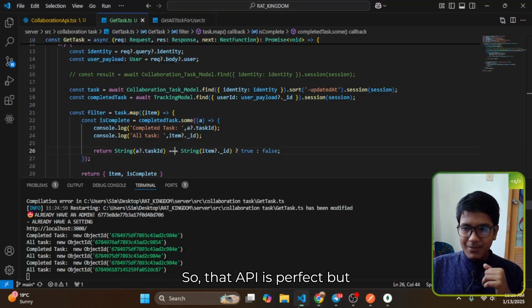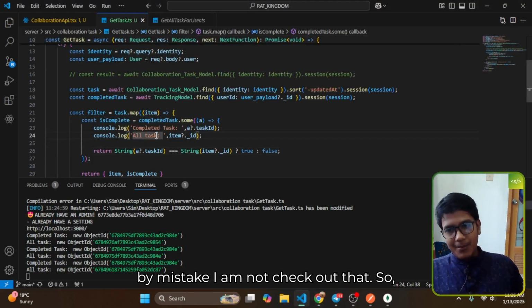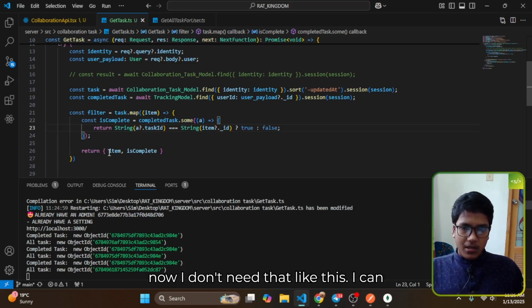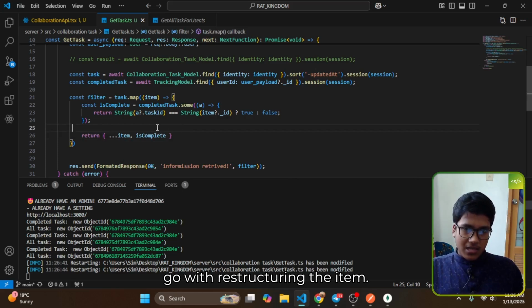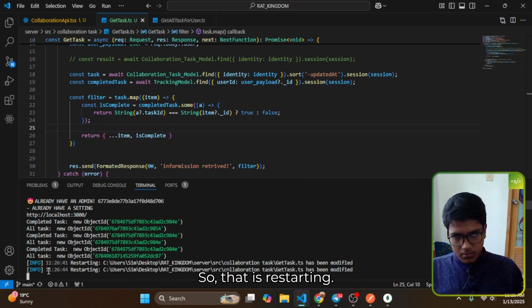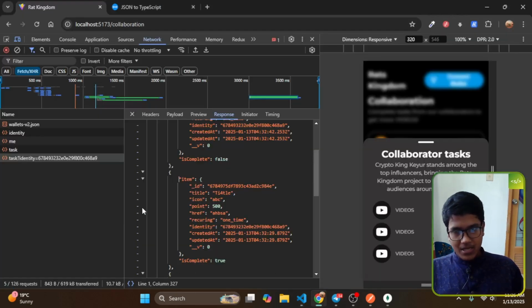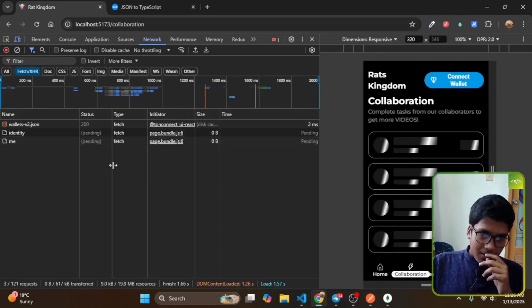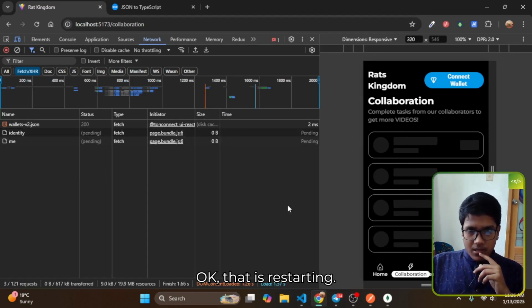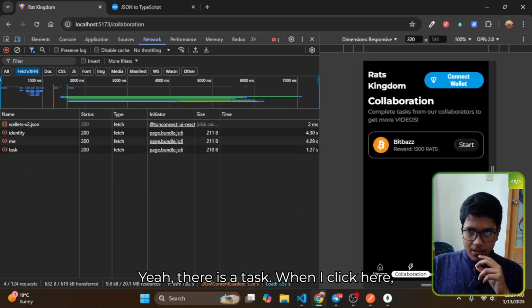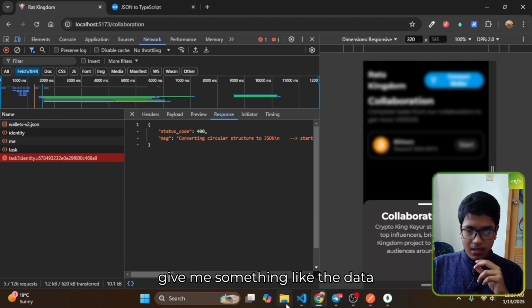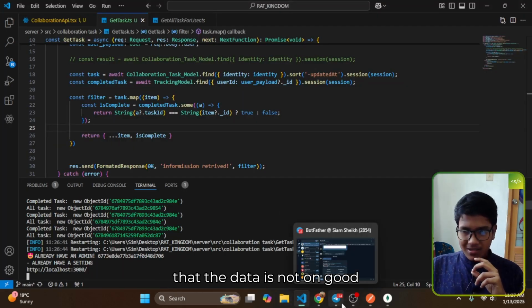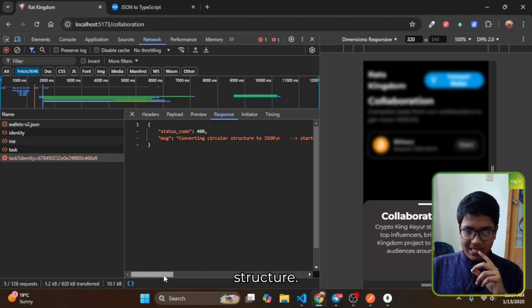So that API is perfect, but by mistake I did not check that. Now I don't need it like this; I can go with destructuring the item. That is restarting, and I guess I will get some error as in my previous experience. Okay, that is restarting. Yeah, there's a task. When I click here, you can see it's pending, and that gives me data that is not in a good structure.